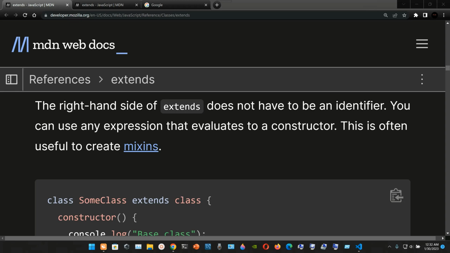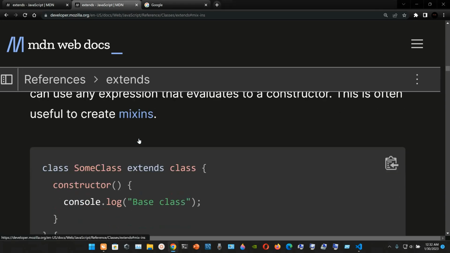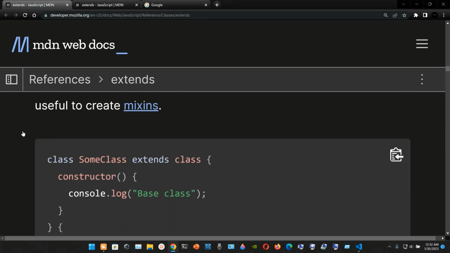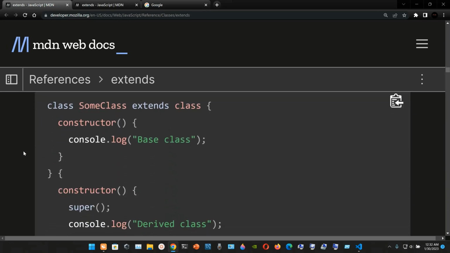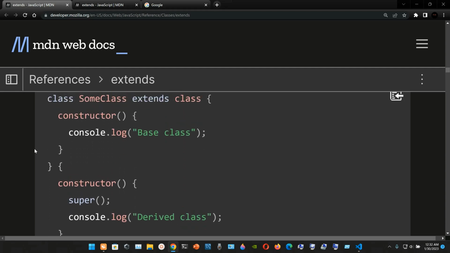The right hand side of extends does not have to be an identifier. You can use any expression that evaluates to a constructor. This is often useful to create mixins, and you can check out the article about mixins, so you want to read this stuff. And here they give us an example.